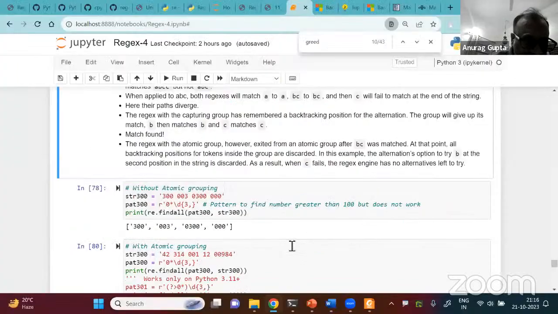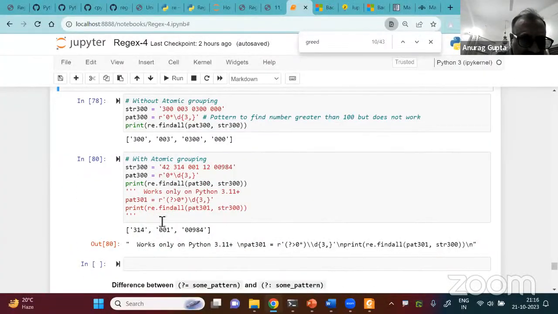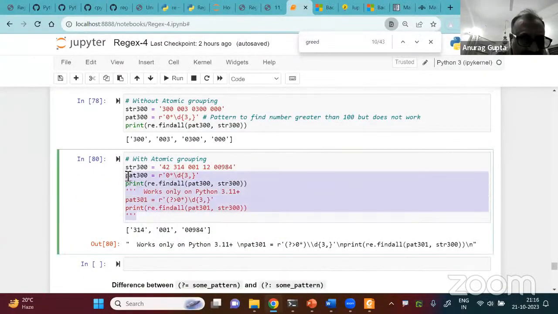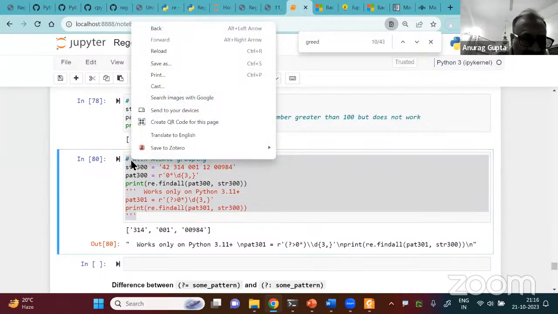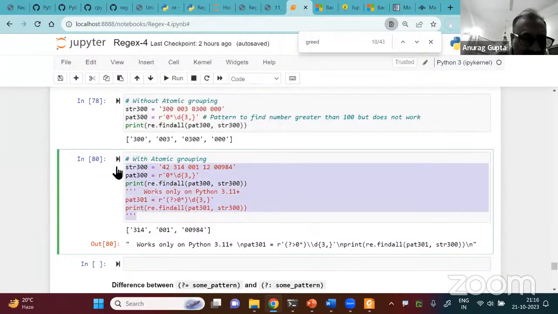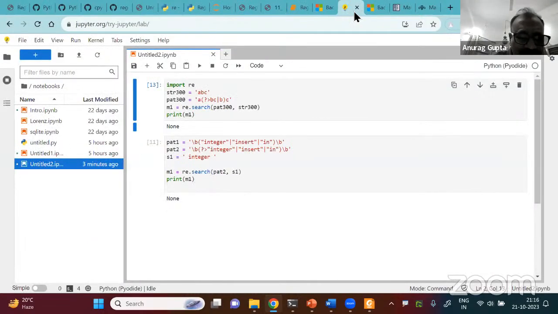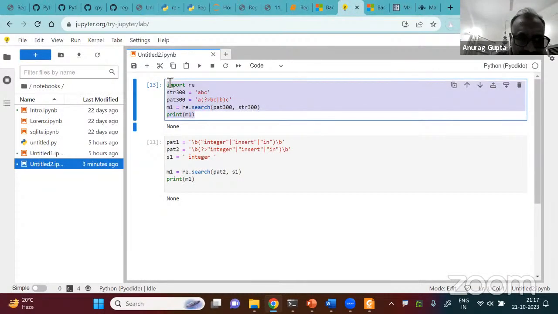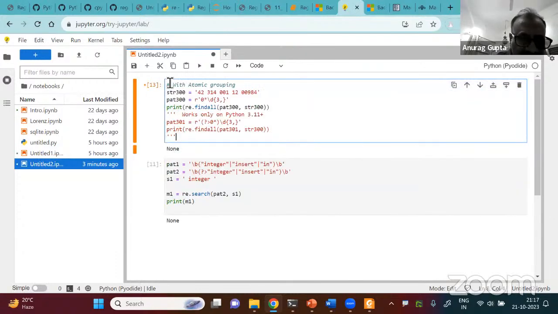But suppose I was to use atomic grouping. This I can't use here because my machine doesn't take it. Let me just try it again on this other thing, and let me remove the comments.